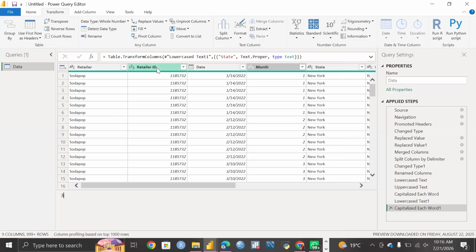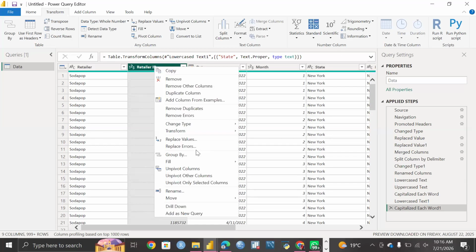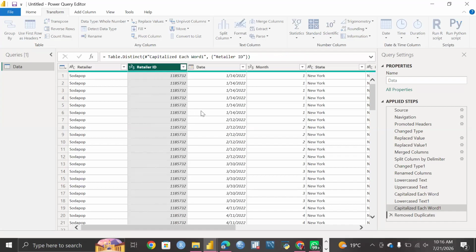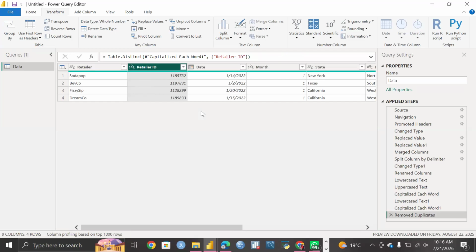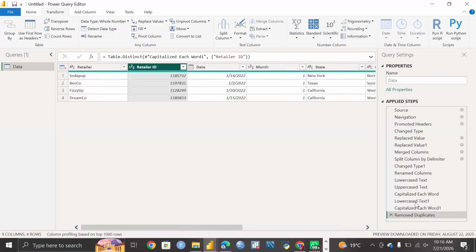Okay, sorry about that. So if I have Retailer ID as the unique identifier, I'll select that column, right click and remove duplicates. I'll click on the X.